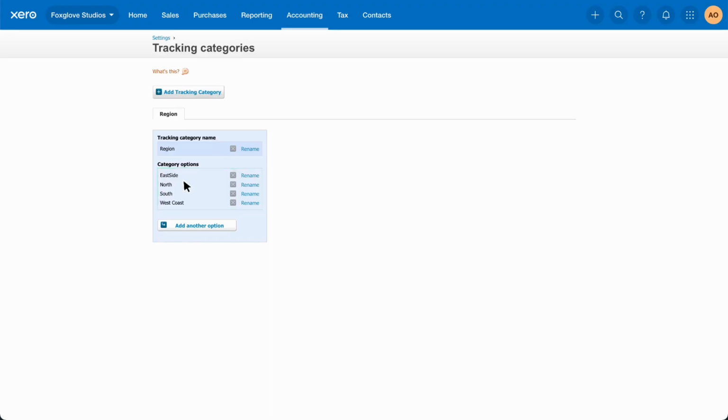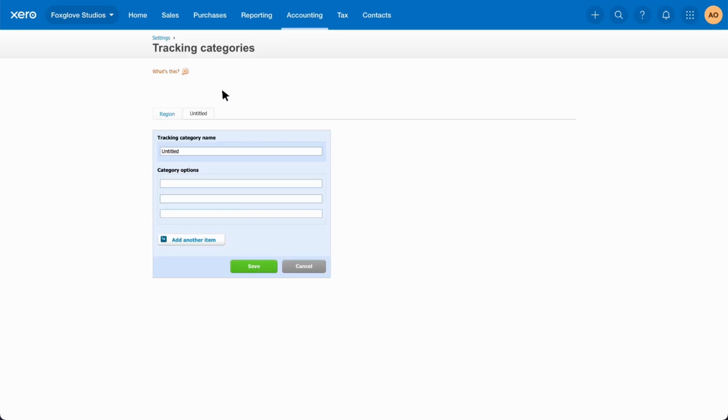To set up a tracking category, click Add Tracking Category. A category needs at least one tracking option to assign tracking to a transaction. First, give your tracking category a category name. Let's call this tracking category Stores.